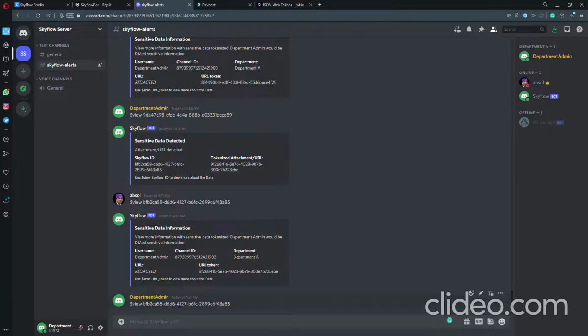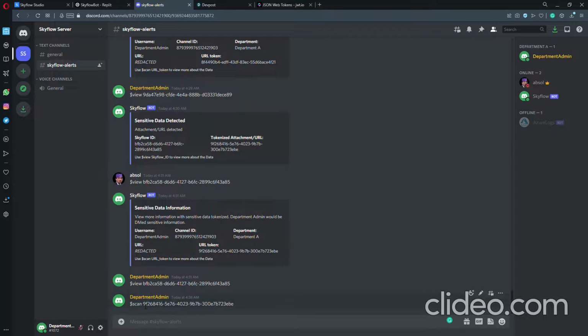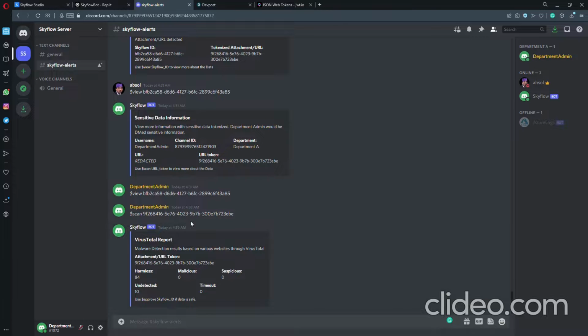Now let's say a user found this information to be suspicious and he doubts that there is some malware associated with that attachment or the URL. So he can make use of the scan command. For the scan command, he needs to submit the URL token, the tokenized version of the URL, and this makes use of Skyflow connections. This tokenized version is then converted into the associated URL, and this is sent to VirusTotal. VirusTotal makes use of the URL to generate a report, giving us much more detailed information, and we are able to generate a report based on that.